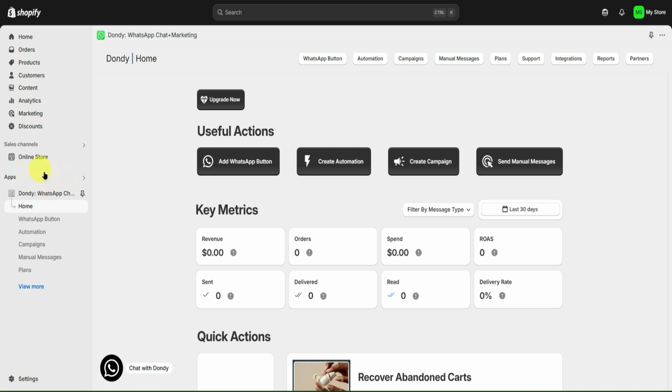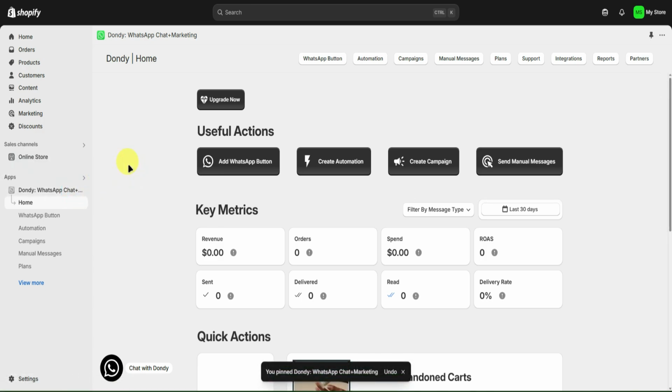And then on the left side right here on the app section, what you can also do is pin this app, the Dondi app, to your app section so that you'll have an easier time accessing the app. Okay, so we're all done.